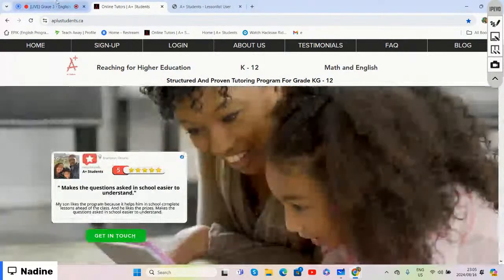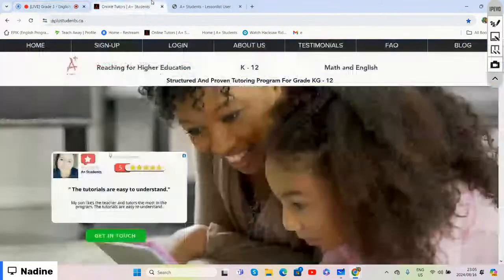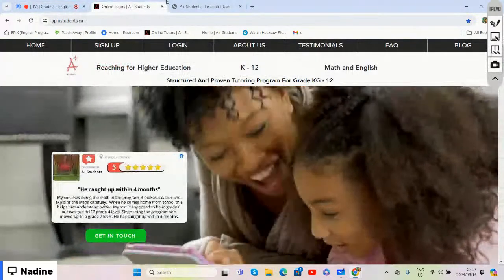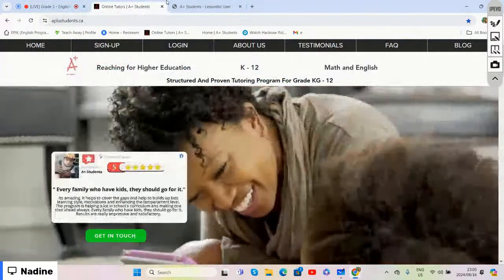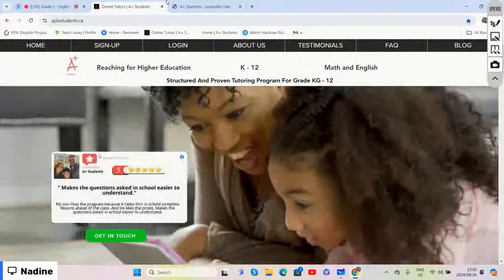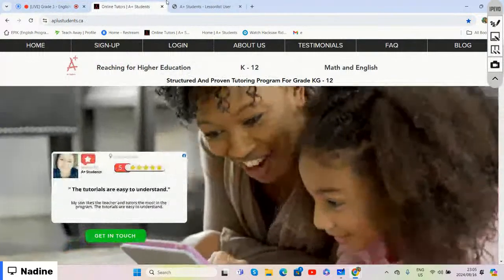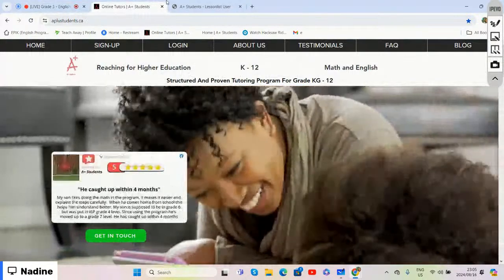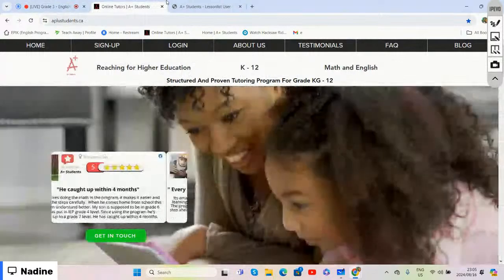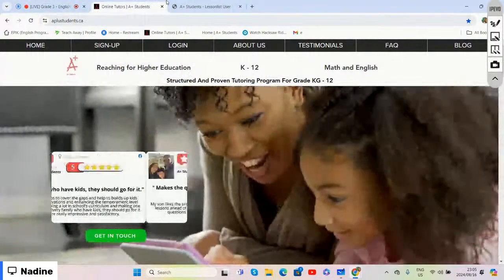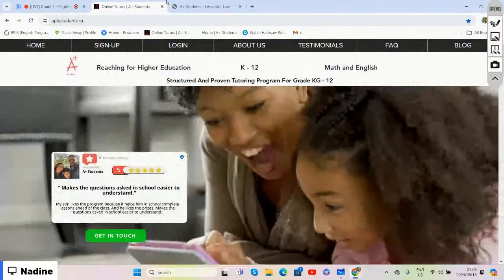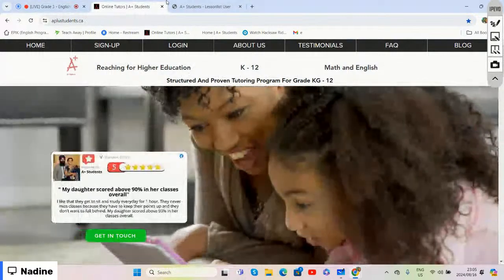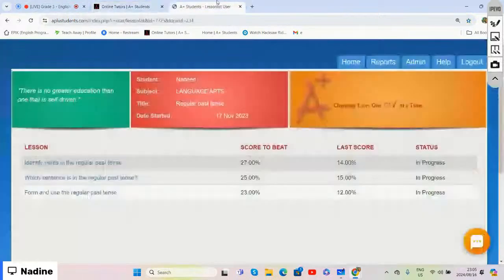And before we start, we're going to log on to aplusstudents.ca. Once you've logged on with our username as well as our password, we're going to select English Language Arts, Grade 3. Then we scroll down until we get to our chapter of regular past tense.